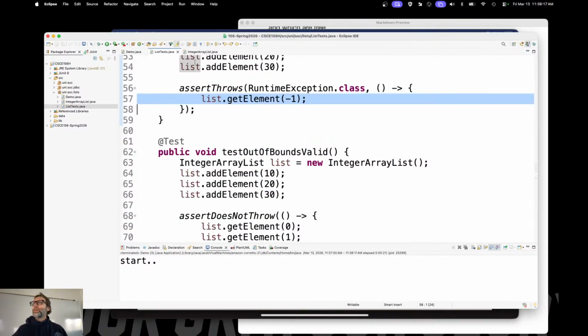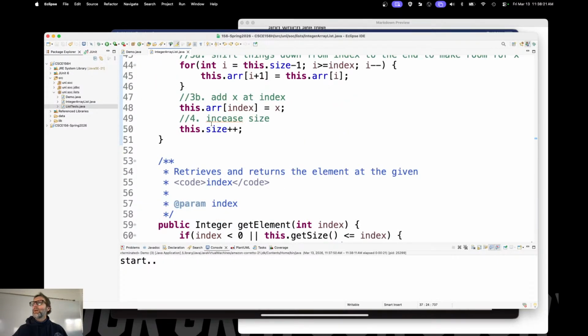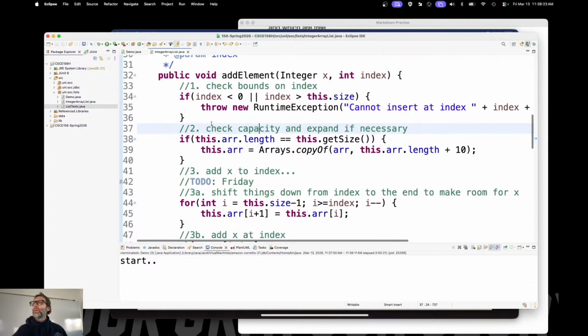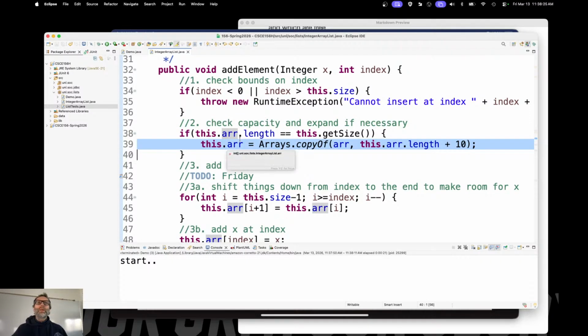Right? So let's come back over here. We're done testing for now. Let's come back over here. And remember what happens when you add an element? Occasionally you need to copy things over. You're doing that every 10th element, right? Means that you're doing this 10,000 times, that you're expanding it.